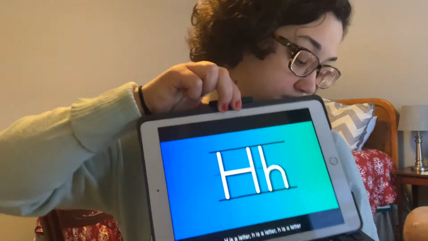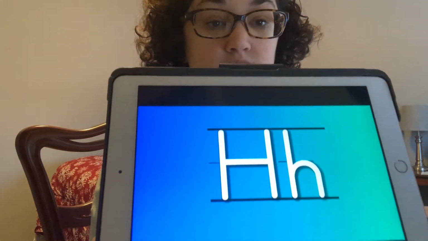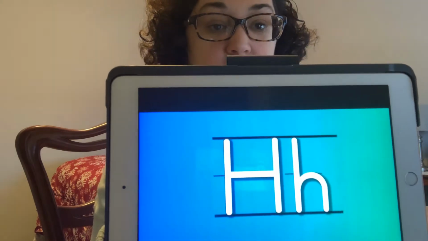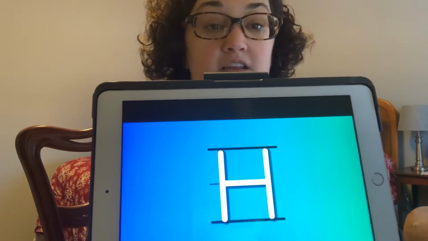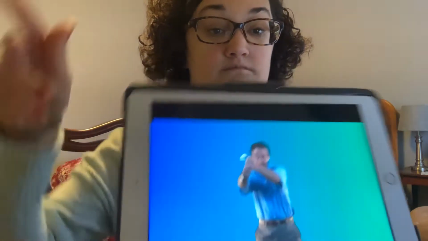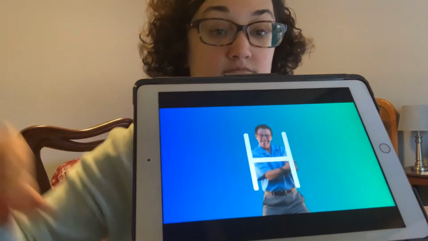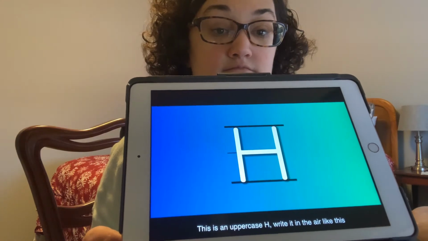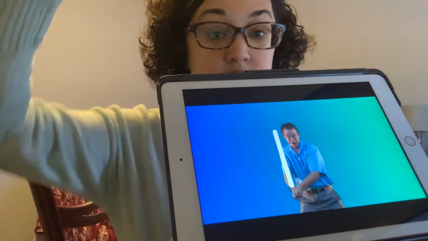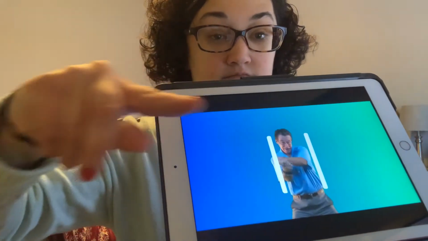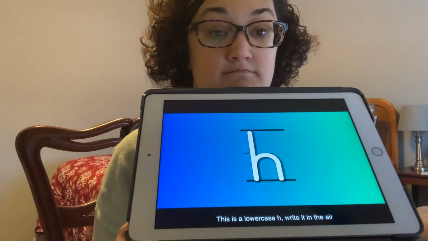H is a letter. H is a letter in the alphabet. This is an uppercase H. Write it in the air like this. This is an uppercase H. Write it in the air like this. This is a lowercase H. Write it in the air like this.